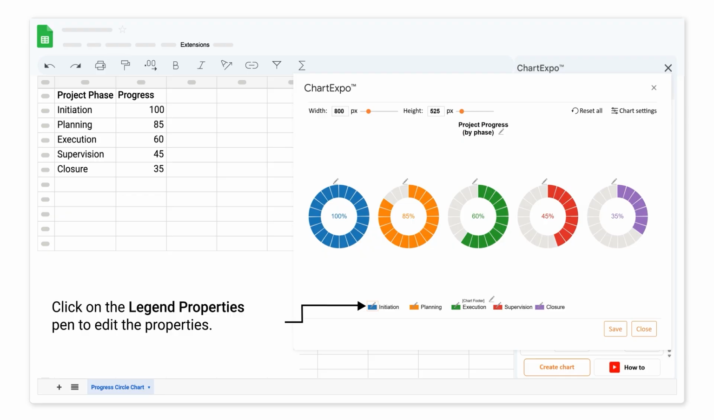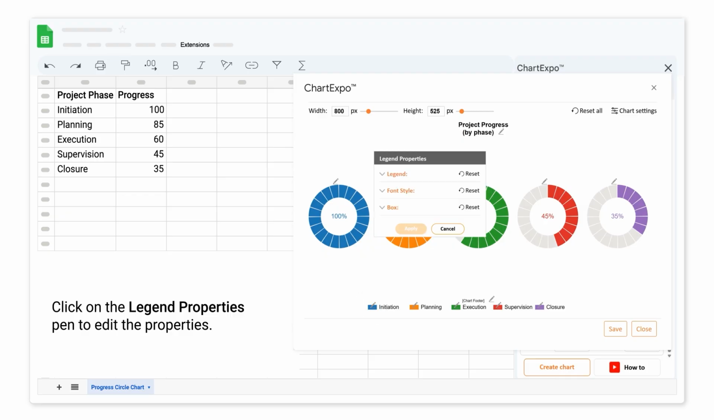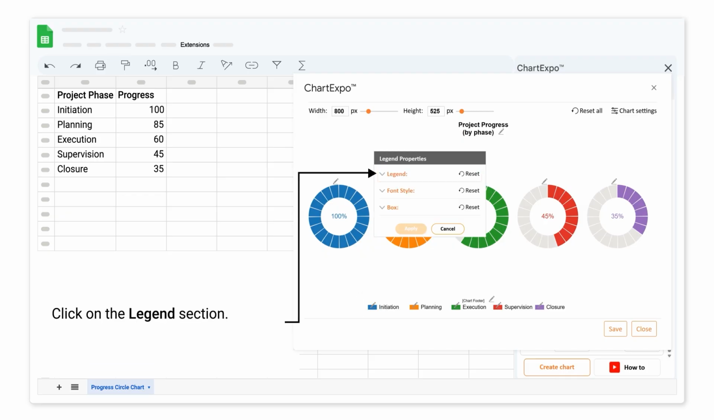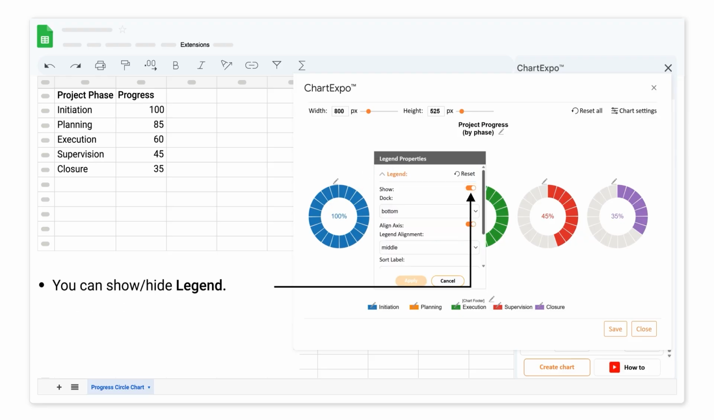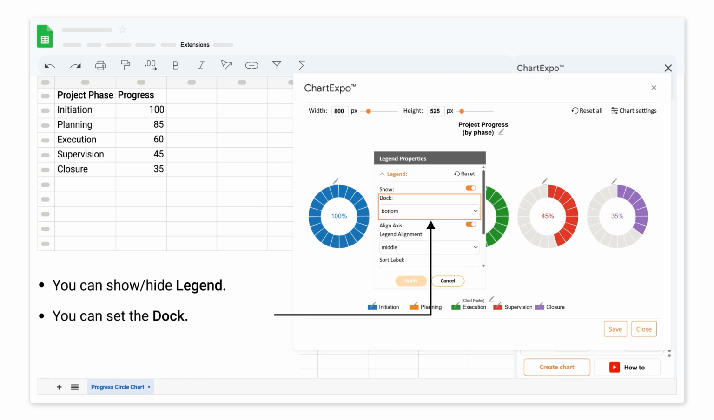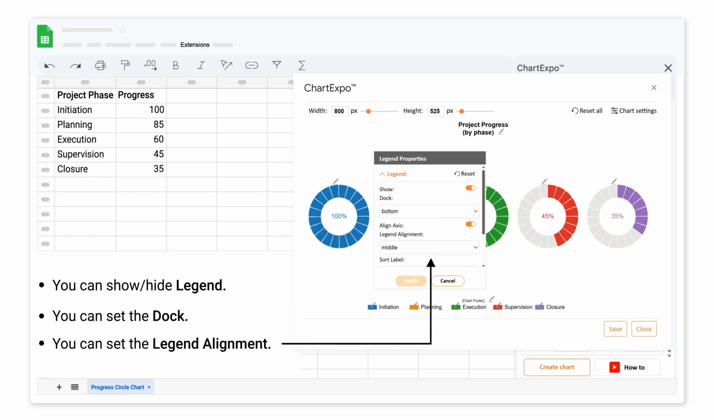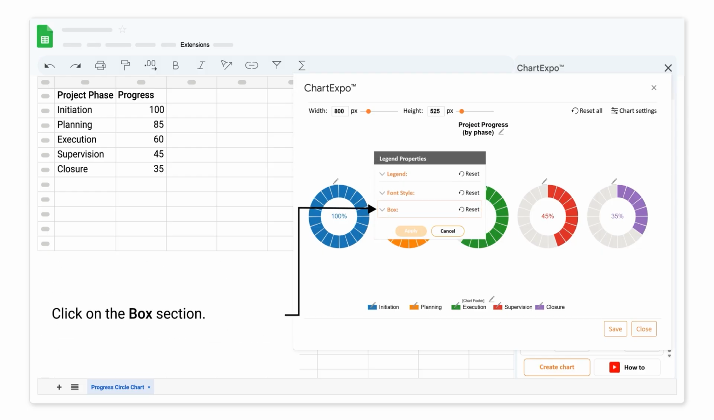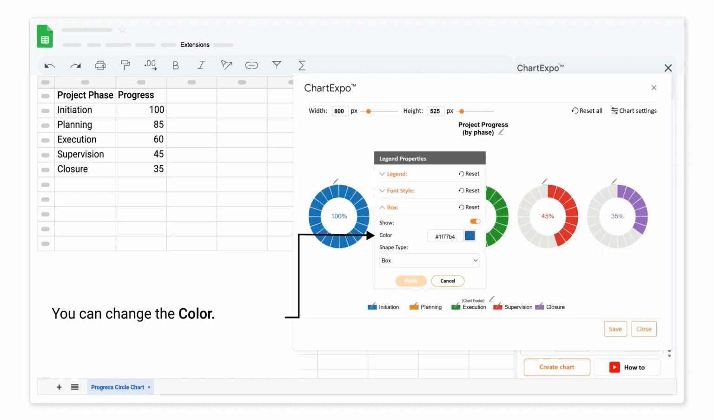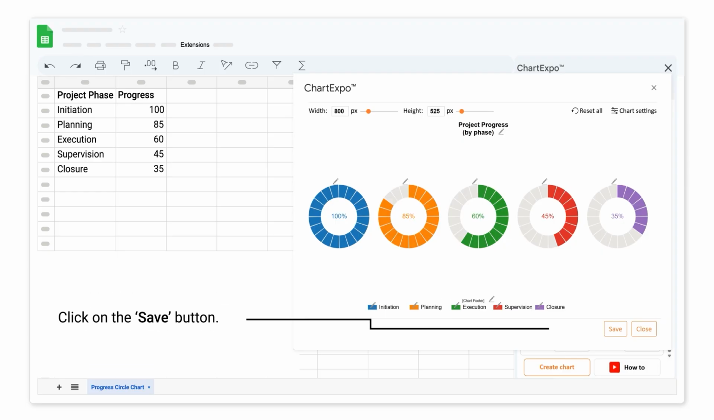Click on the Legend Properties pen to edit the properties. Click on the Legend section. You can show or hide legend. You can set the dock. You can set the legend alignment. Click on the box section. You can change the color. Click on the Cancel button. Click on the Save button.